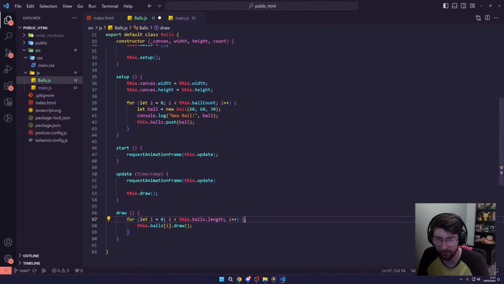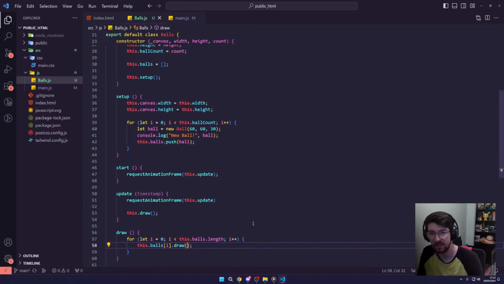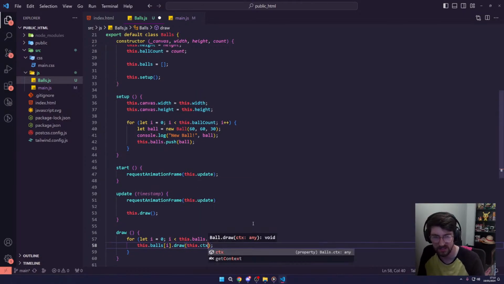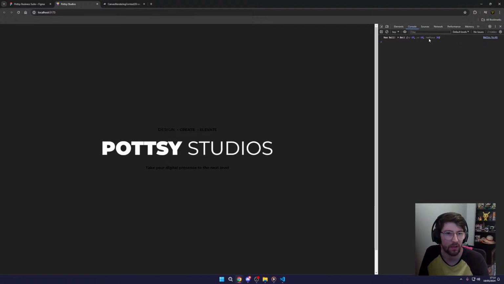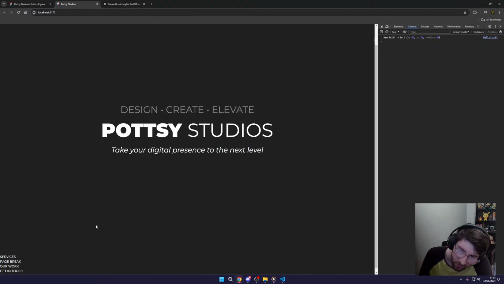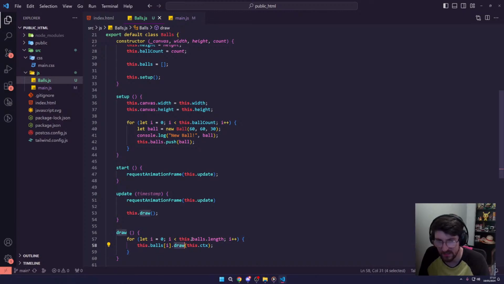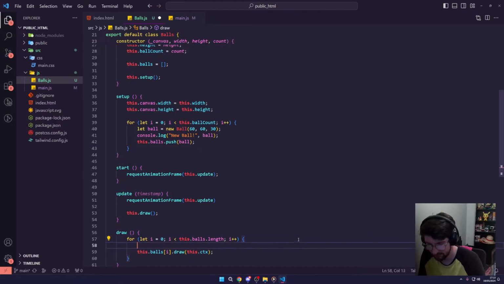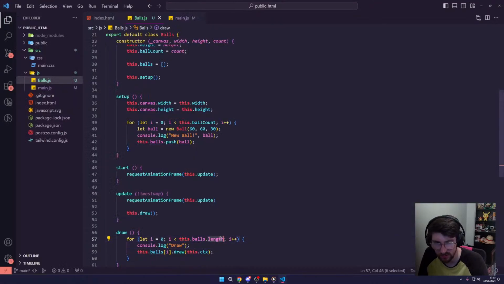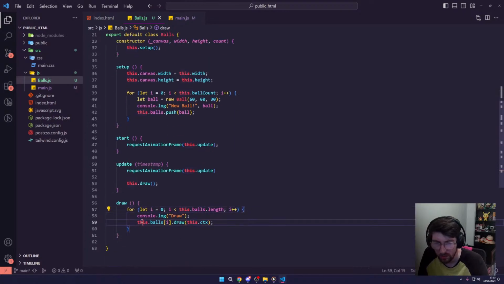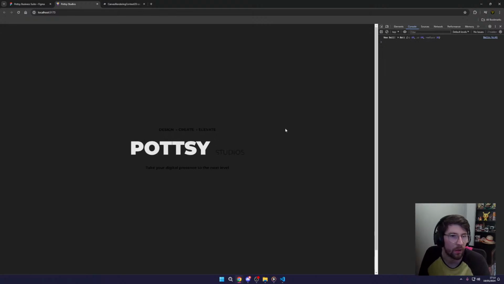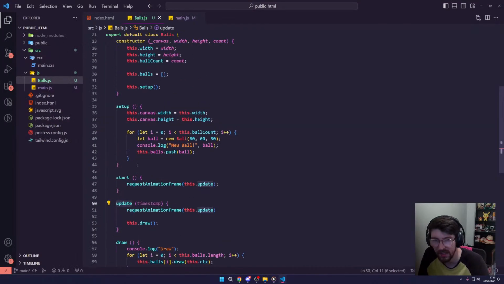Oh, you know what? I am not passing in this dot ctx. Although that still didn't fix it. This isn't being called. No, this isn't being called. Update.